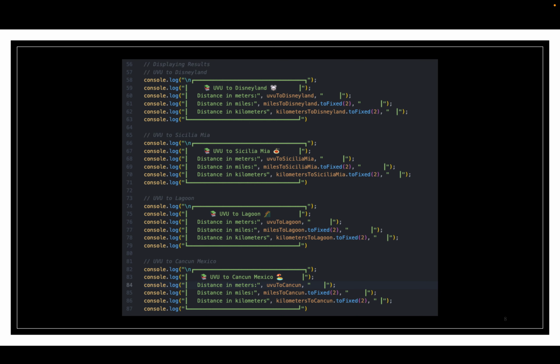Finally, I displayed the results using console.log. I created these formatted boxes with the destination name and emojis to make the output more readable. Each box shows the distance in meters, miles, and kilometers.